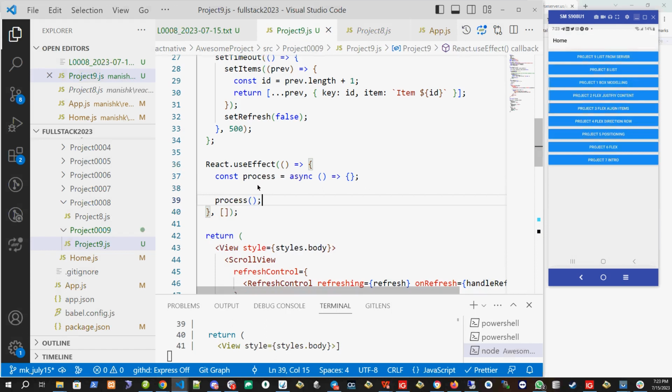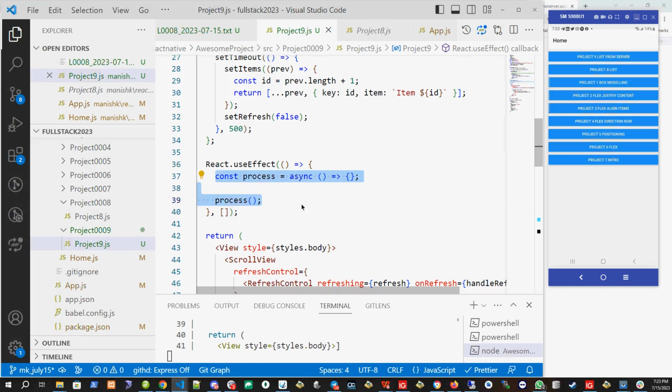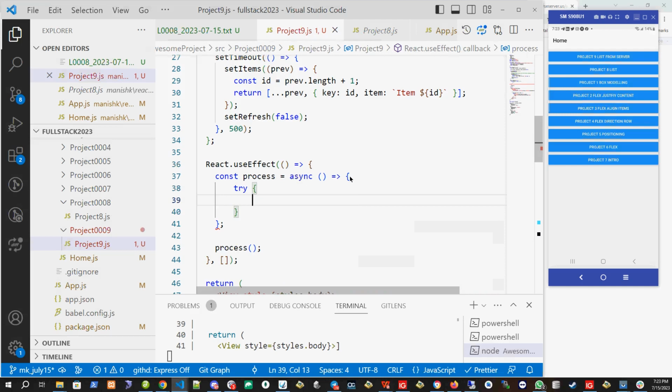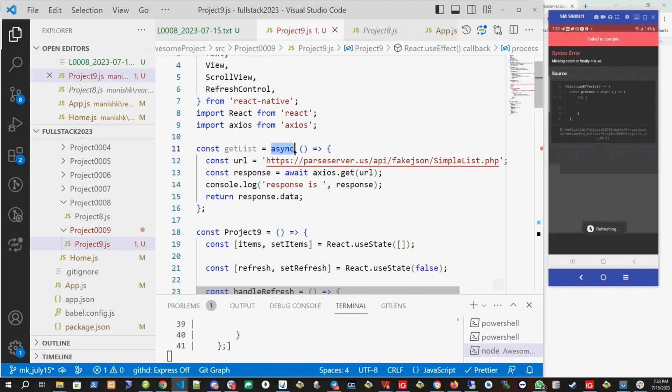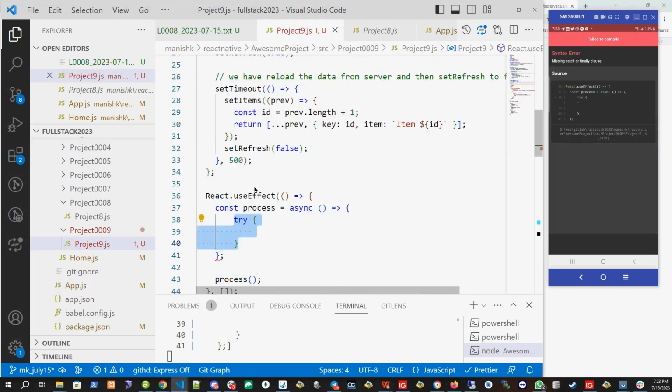So we cannot call async directly with the useEffect. We have to create another function, and we have to call that one. Here we have to use the try catch block. Remember, whenever you are using async, we need to use try catch block. Either I can use try catch block here or inside here.